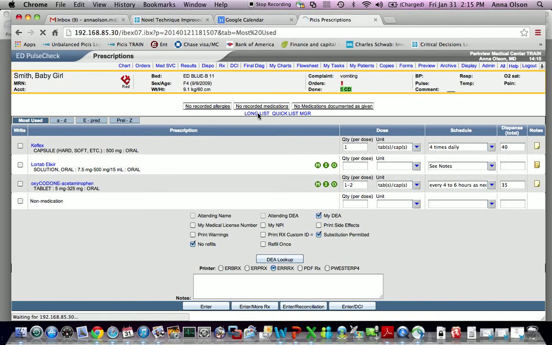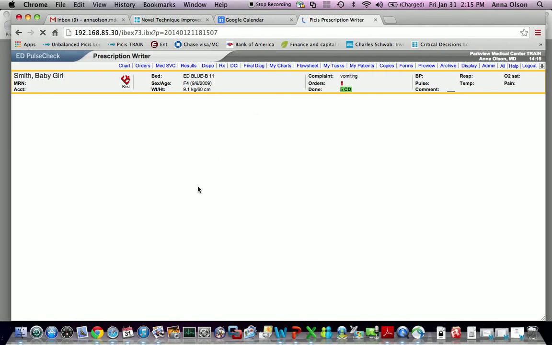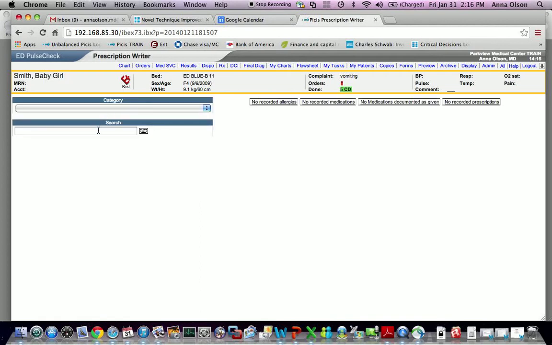Long list is how you do a search. And this gives you the whole wide world. You can type in whatever you want. Sometimes it's hard to find things because the exact name you're looking for is not there, but anything you find is fair game. Unlike for the medication orders in the house.